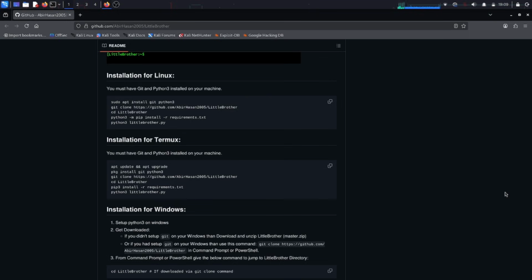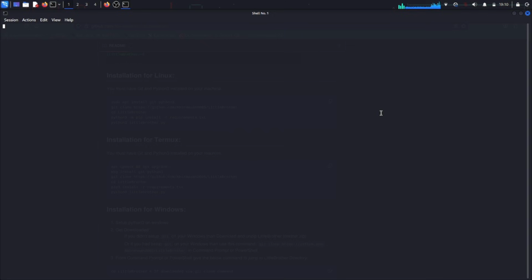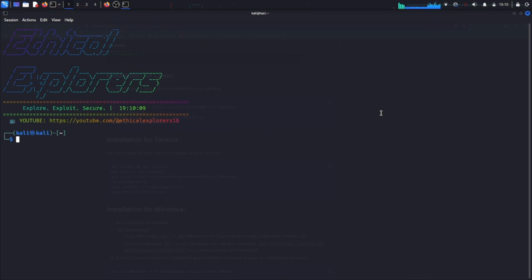Once those packages are installed, you need to clone the repository from GitHub. You will type git clone followed by the URL for the Abir Hassan 2005 Little Brother repository. That creates a directory on your machine with all the necessary files. Next, you need to move into that directory. You do this by typing cd littlebrother.